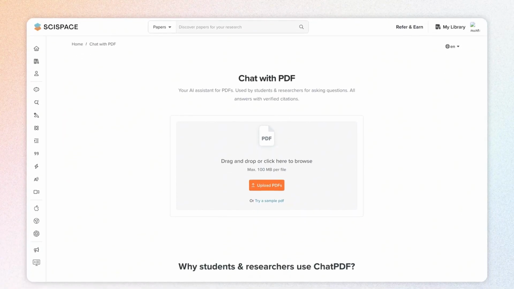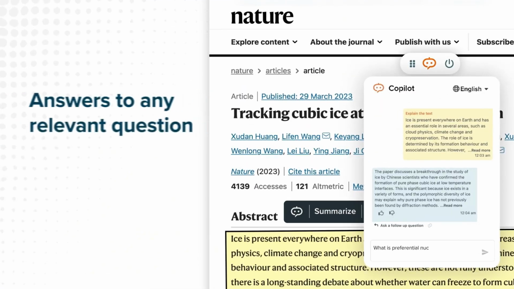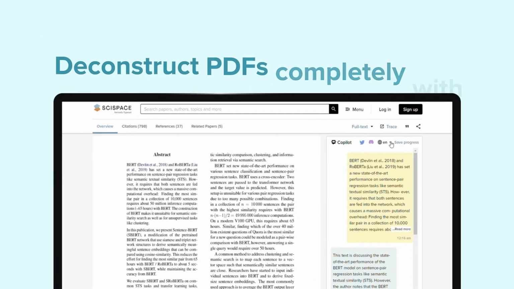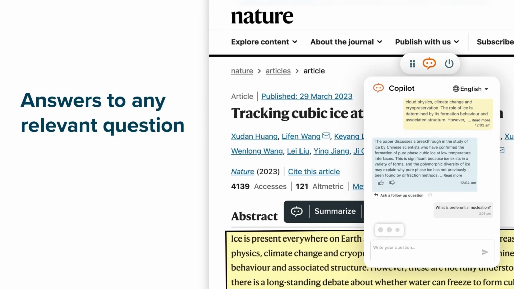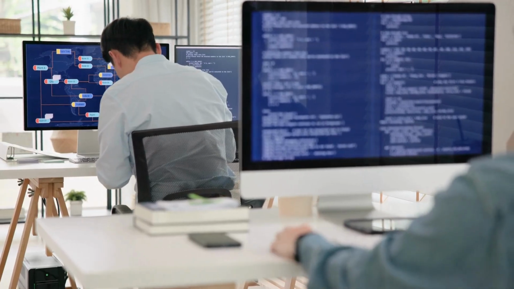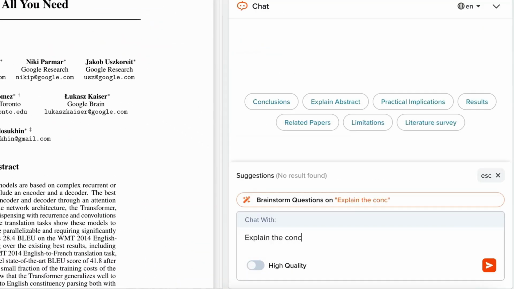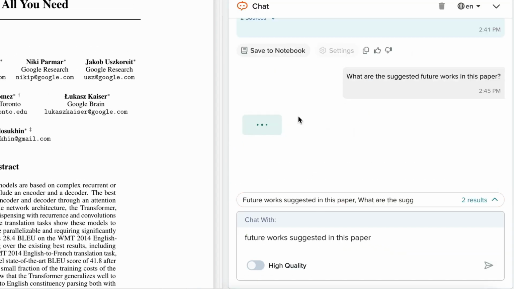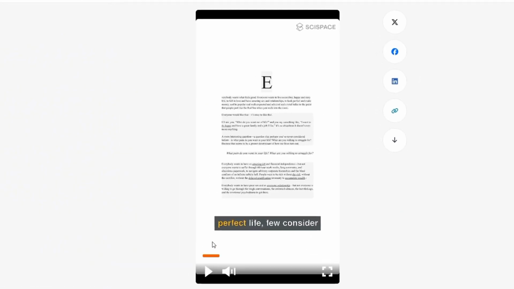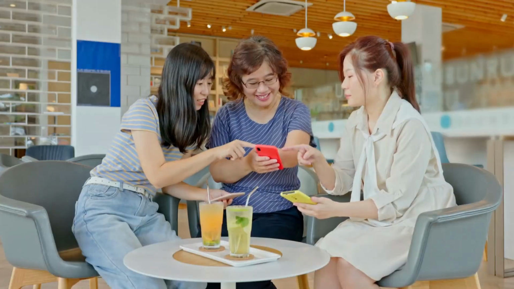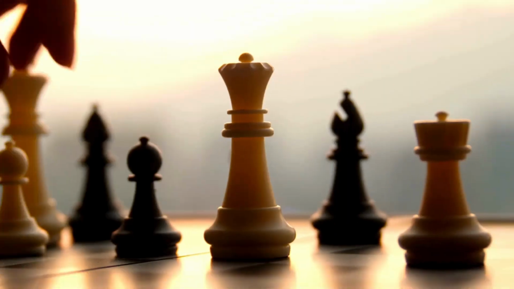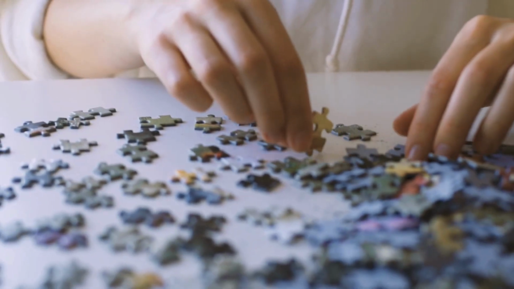It lets you chat directly with your PDFs, ask questions about figures, formulas, or references, and get contextual, cited answers instantly. Not just that, you can automate literature reviews with the Deep Review feature, turn complex text into simple explanations, generate perfect citations in seconds, even transform dense papers into engaging videos, ready to share with the world. This isn't just another academic tool, it's a research game changer.